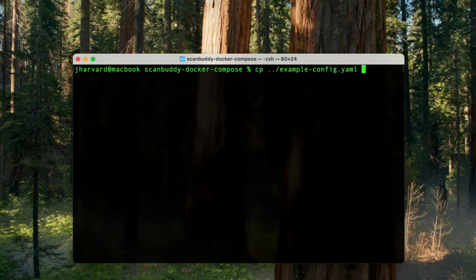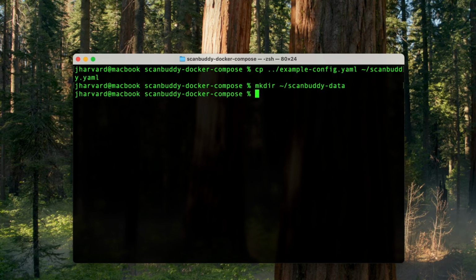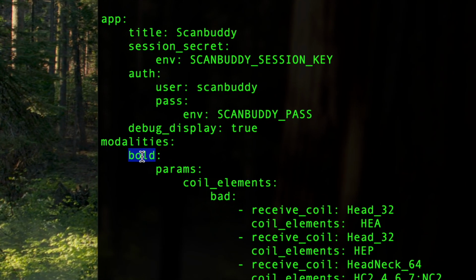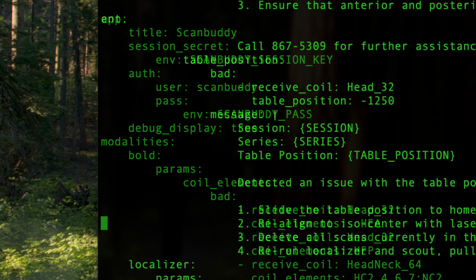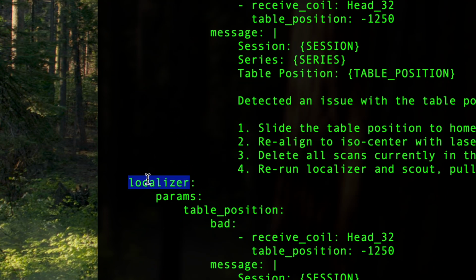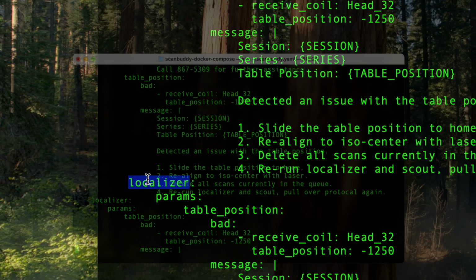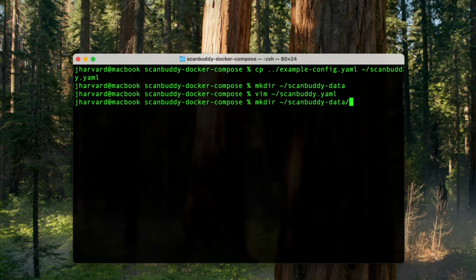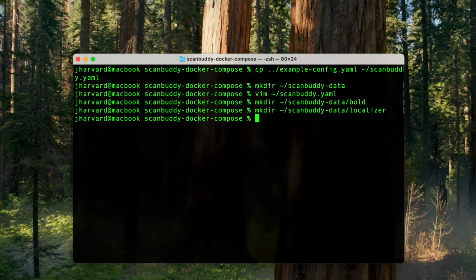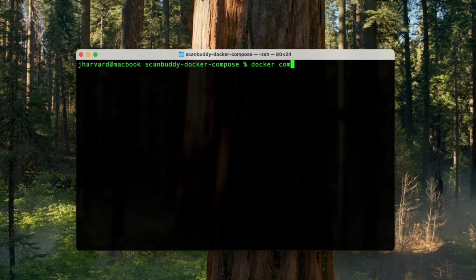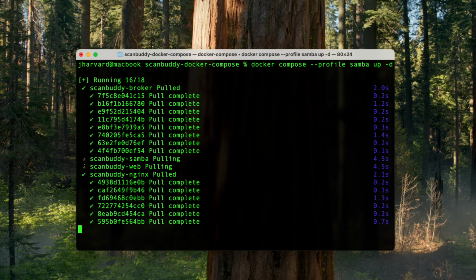Next, we'll create a copy of the config file. So you can copy one here named scanbuddy.yaml, and then we'll make sure we create the directories for both bold and localizer data for all the modalities that you want to include. So let's take a look at this config file. You'll see we have the modalities bold, and we also have localizer. So make sure that we create directories for each of those under the Scanbuddy-data directory. Once those modality directories are created, we can run Scanbuddy with the Docker Compose command.